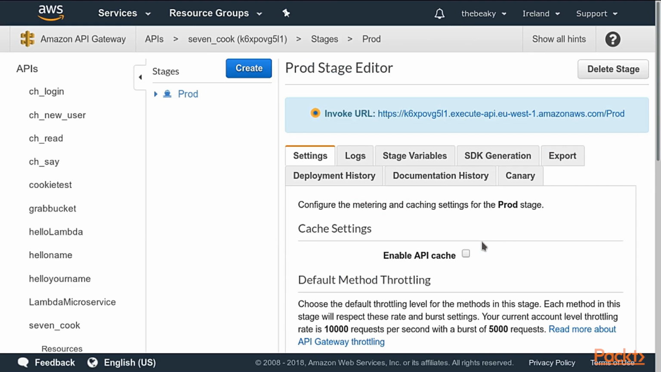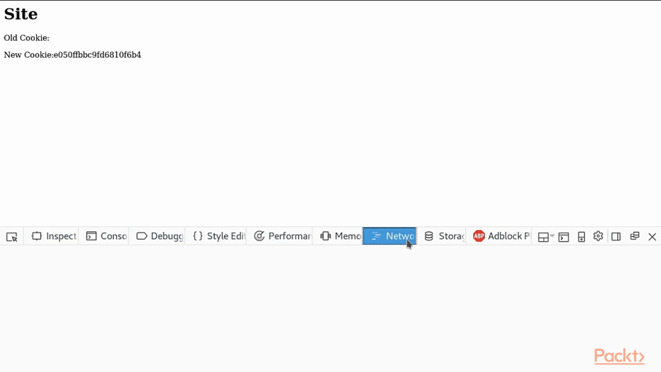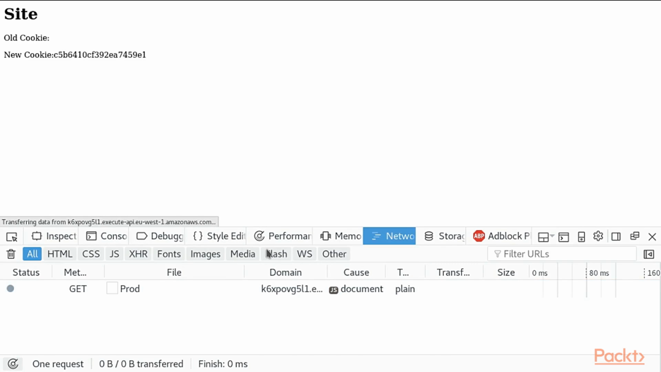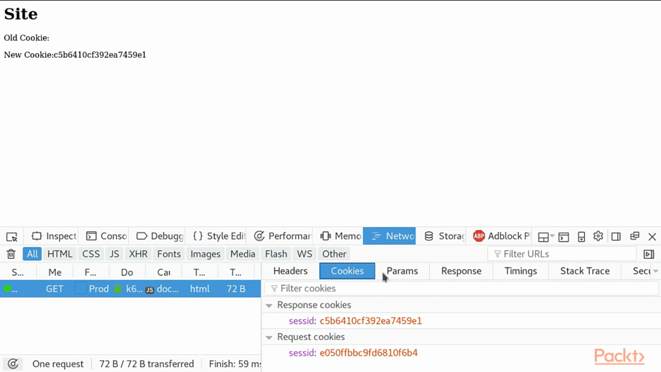Now we have an invoke URL, so let's open that in a new tab. And as you can see, we have site. The old cookie is currently empty, and it says that the new cookie is this text here. We want to check that that's actually there, so we'll bring up the developer console and choose networking, and we'll refresh the page. We can look at this response and click in the cookies, and you see we have a cookie here called sesID, and this is the same as the text in here.